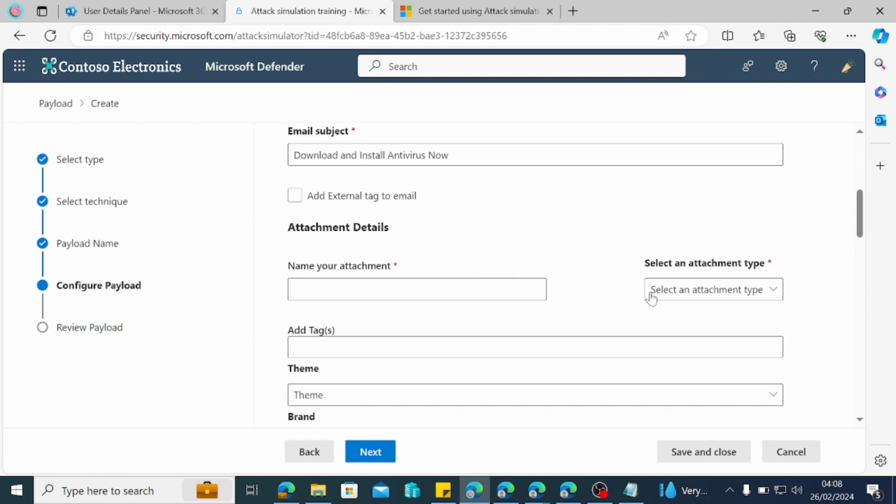The next thing is the name of the attachment. We'll just call it best antivirus. It can be anything. Then select an attachment. We want to do HTML. This is what I was talking about, HTML. We'll come back to doc in the next video.